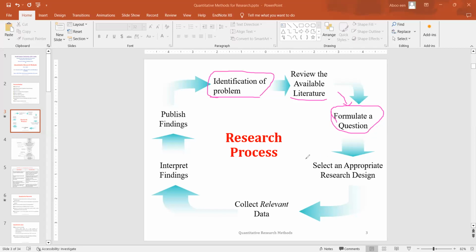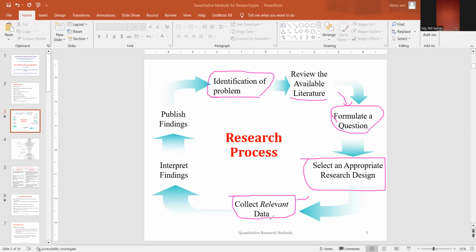From the research questions, you will select an appropriate research design. You will select your suitable research design. So from the research design, we have a slide to discuss deeply about this research design. I'll introduce it a little later. After finalizing your research design, you will go for your data collection. Collect the relevant data. For this data collection, you will find your audience, the target respondents to whom you are going to collect your data.